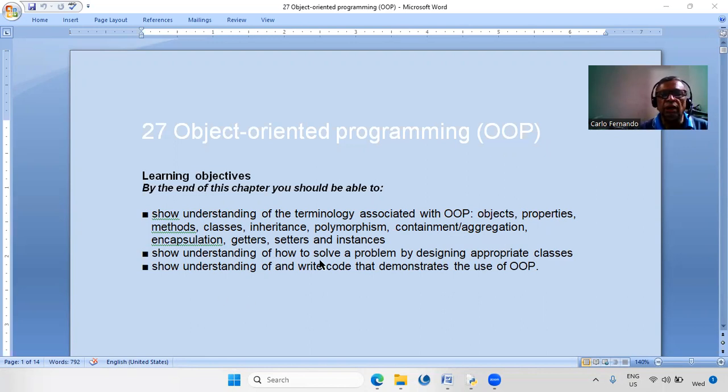Show understanding of how to solve a problem by designing appropriate classes. So classes is the main key word here in this chapter, classes. Show understanding of and write code that demonstrates the use of OOP. So basically in this chapter, we will be starting with the class, the main thing.